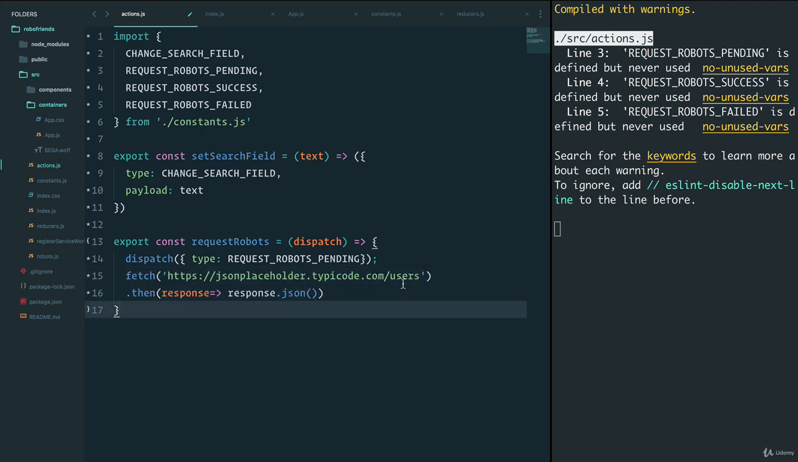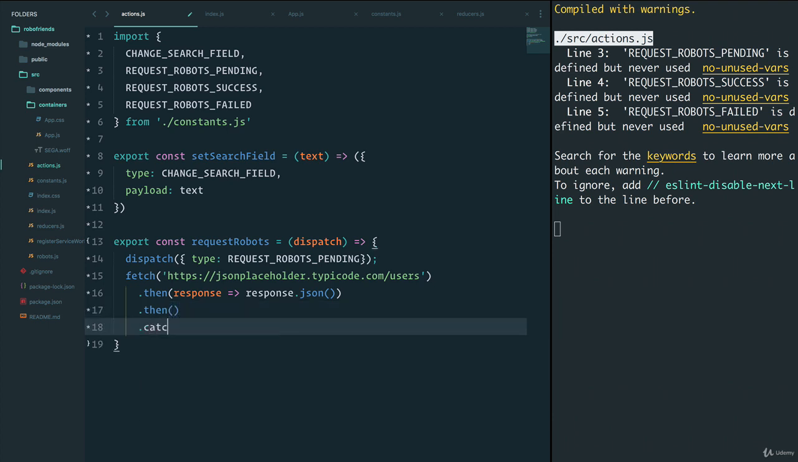So we're fetching the users. We're doing the .then and JSON using the JSON method on the response. And then finally, in here, we have two options. We have the .then and .catch in case there's an error or something fails. In the .then, we receive some sort of data, which will be users. And once we've received that, we can say dispatch.